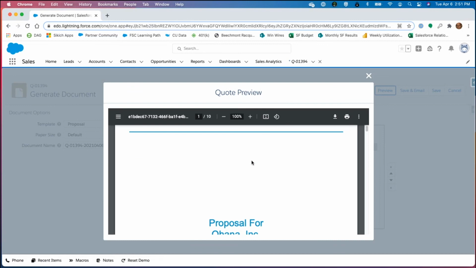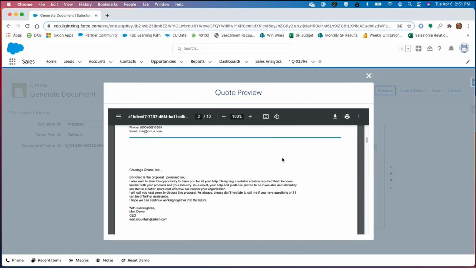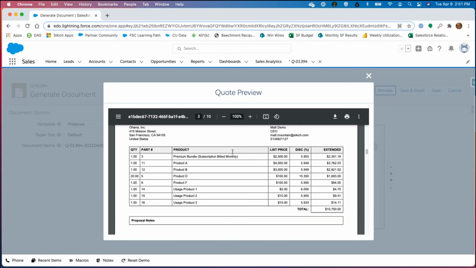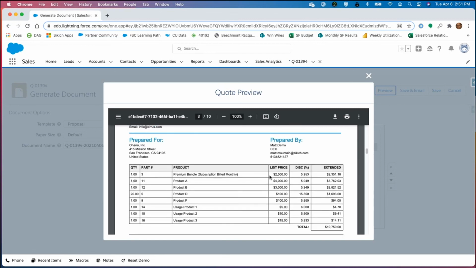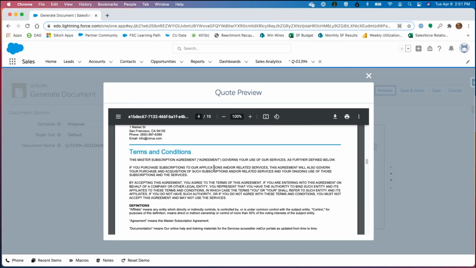So as we look at this, it's a proposal for Ohana, prepared for, prepared by, and dear Mr. Customer. And here's a listing of all the products, and you can see the discounts as well as what the total came out to be, 10,750. And then we also have in here a master agreement that's already included. So with the 3 different template types, you can have, in this case, 3 different outputs or more based upon your business rules. So we would then send this off to the customer, ideally through an e-signature tool.